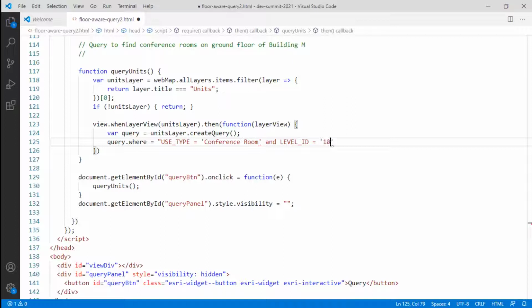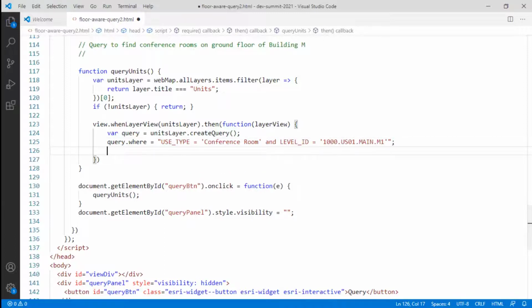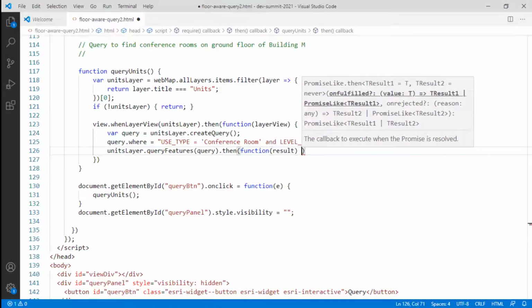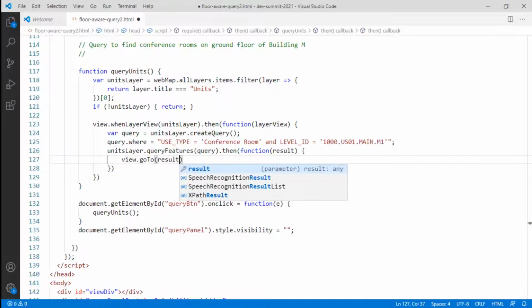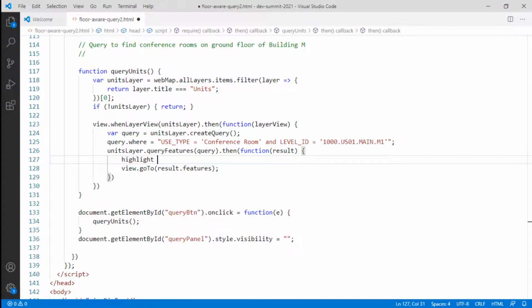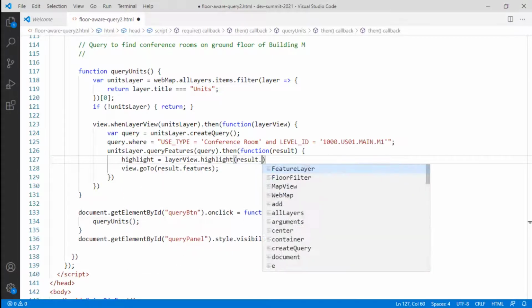In this case, I know the level ID value for the ground floor of Building M is 1000.us01.main.m1, and for the sake of time, I'm going to hardcode these values in, but if we wanted to, we could get these values dynamically using additional queries. All that's left is to execute the query and zoom to the results. Let's also use the feature layer view's highlight method to make it easier to see the conference rooms on the map.